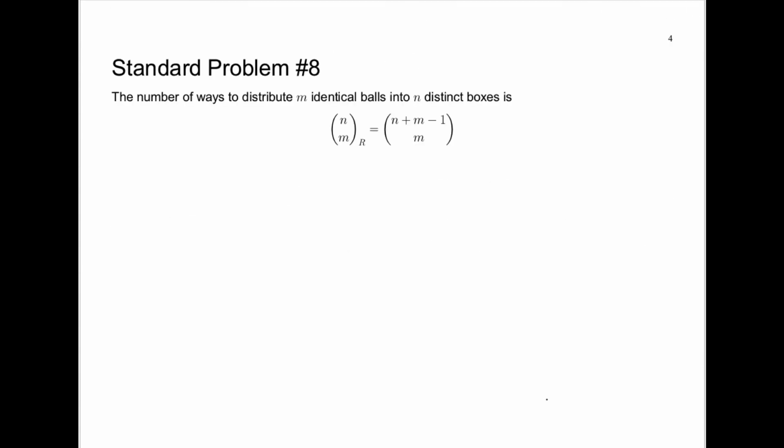So we create the standard problem number 8, which asks, how many ways are there to distribute m identical balls into n distinct boxes? And just as we saw before, the answer is n choose m with repetitions, just as it is for counting combinations of length m from an n-letter alphabet with repetitions allowed, and that's n plus m minus 1 choose m.